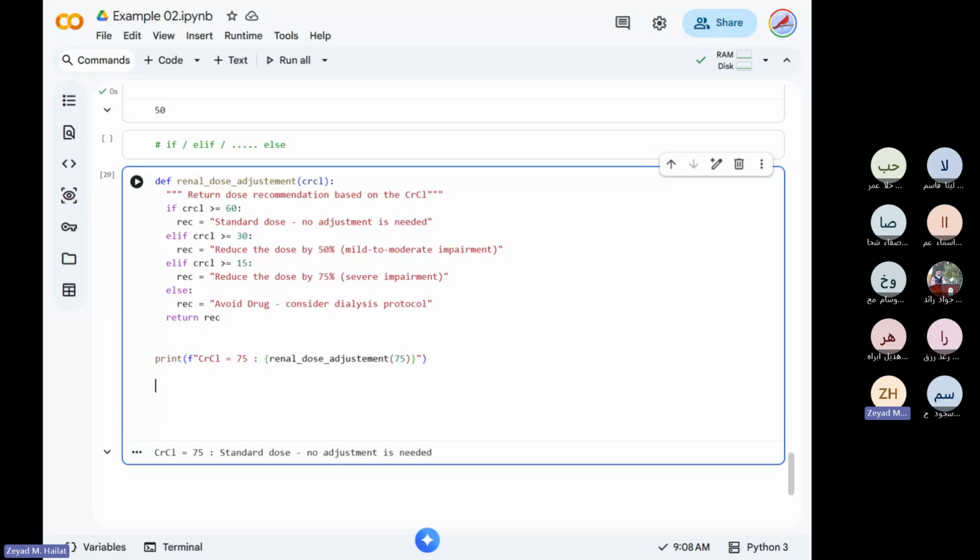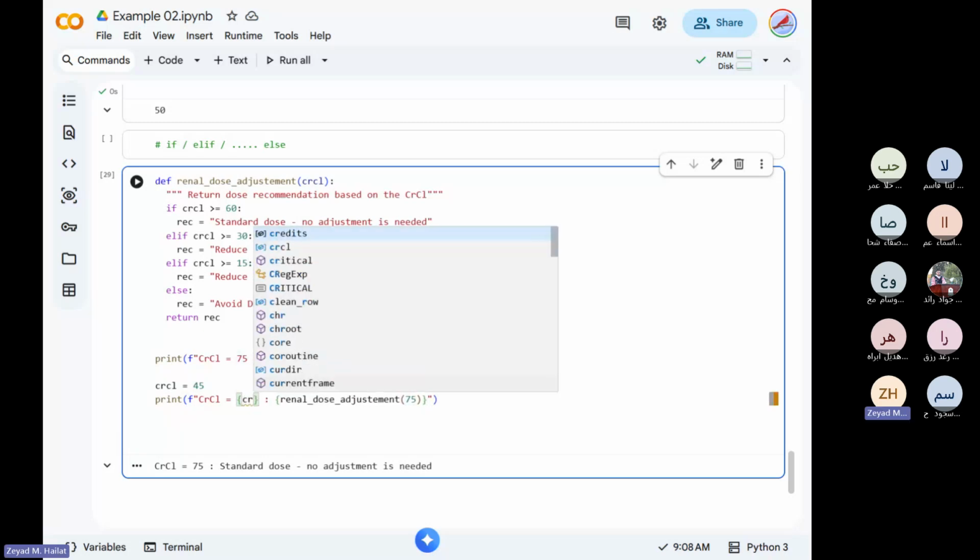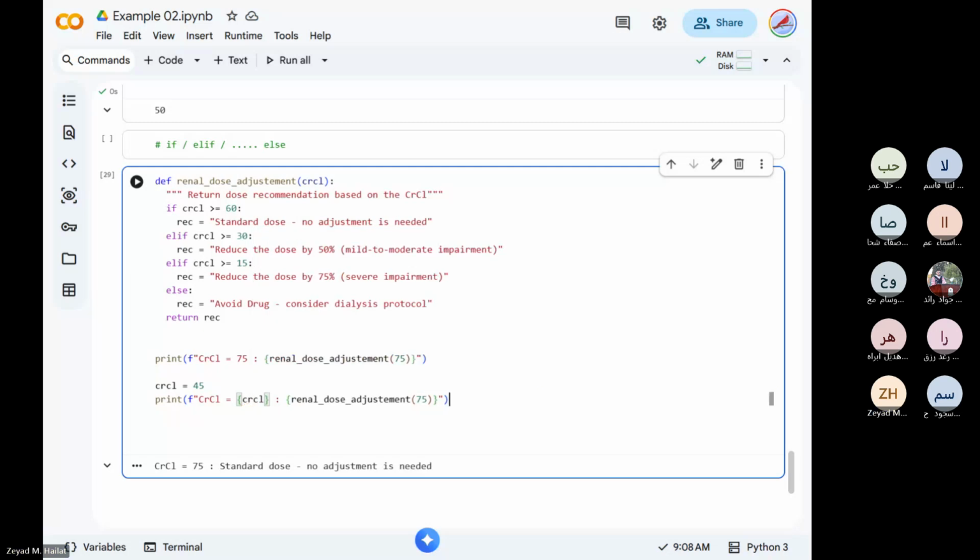Let's declare a variable. We will call it CrCl, and we will give it a value of 45. Let's just call our function again. But in this case, instead of just using 75 in here, I'll just pass the CrCl. And the same in here, I will pass the CrCl.